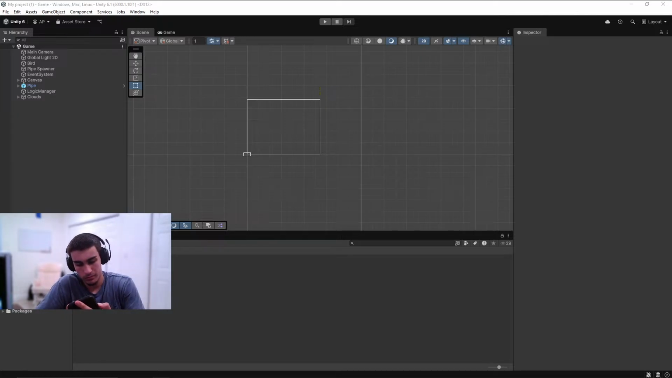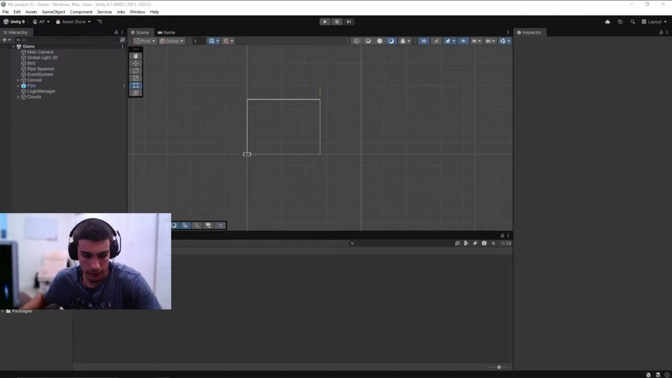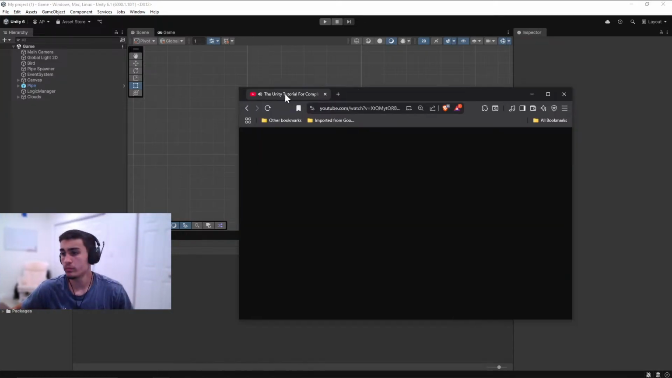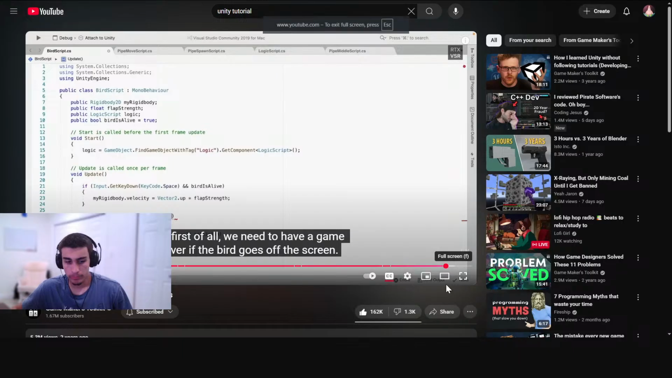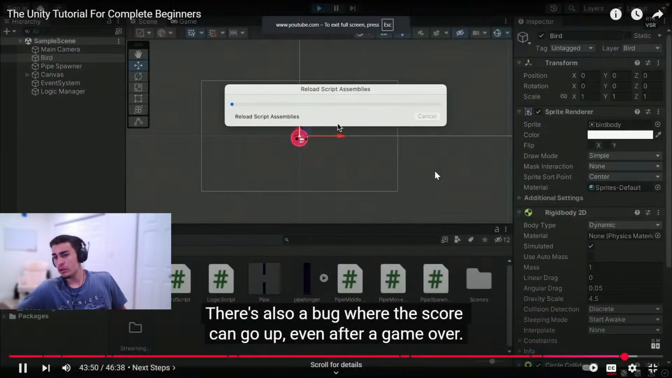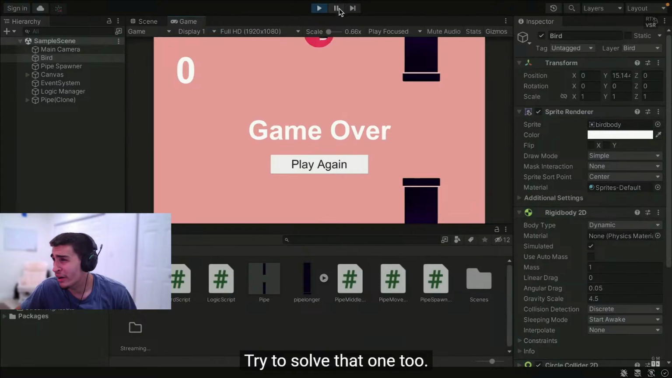Anyway, these are lessons that will be useful when making all sorts of games. But the game isn't quite finished yet. There's still a few more things to figure out, though I don't want to tell you how to do everything. So I'm going to give you some suggestions for how to finish up the game, but I want you to try and figure it out for yourself. So first of all, we need to have a game over if the bird goes off the screen. That shouldn't be too hard. There's also a bug where the score can go up even after a game over. Try to solve that one too.